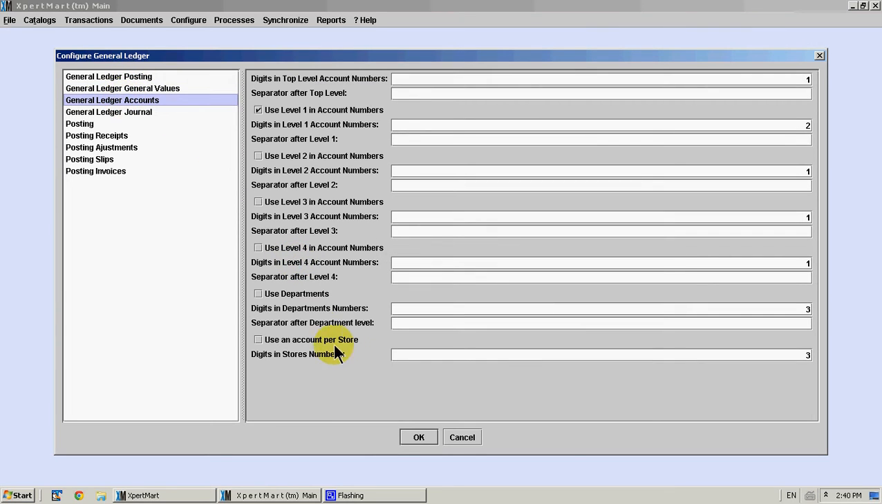Then we go to General Ledger Accounts, and this is because of the different systems that we would like to be able to interface with. This is perhaps a little more detailed than what most people would use. But we can have different levels of account numbers. Some accounting packages use that. We're always going to have a top level account number, and the number of top digits in the top level account number needs to be at least 1. I will explain that a little more. It's going to allow us, in reports and things like that, to break out.